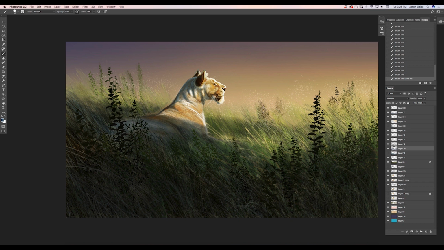I'm going to try one more thing. I want to talk about warms and cools. This is one of the things that I'm always trying to think about. We've got the warm light and the cool shadows. And I think about opposites. I think about complementary colors.